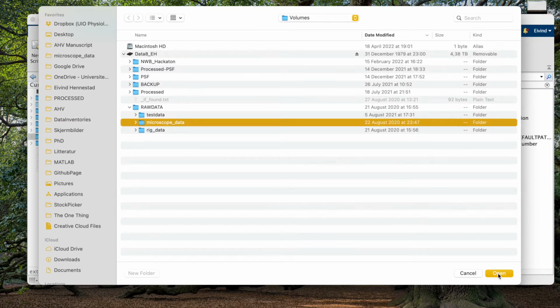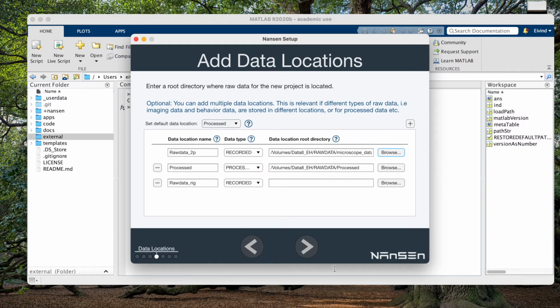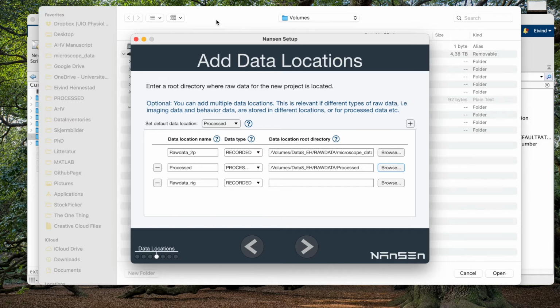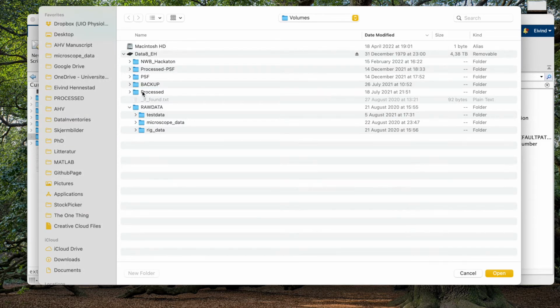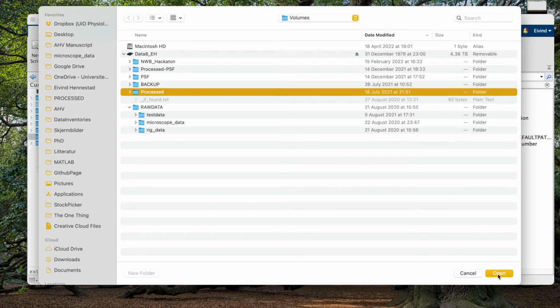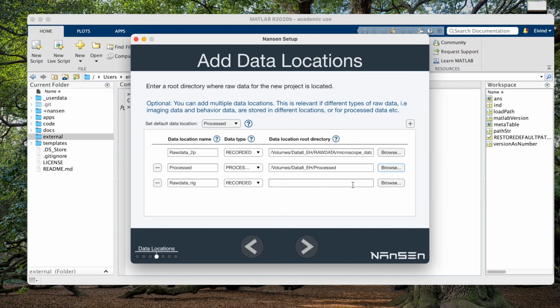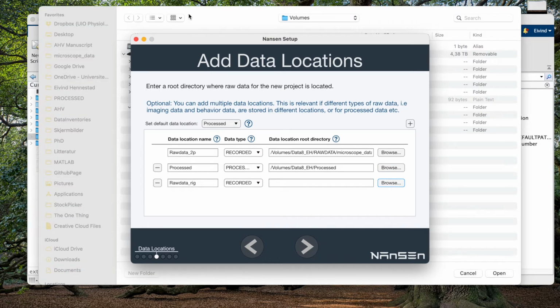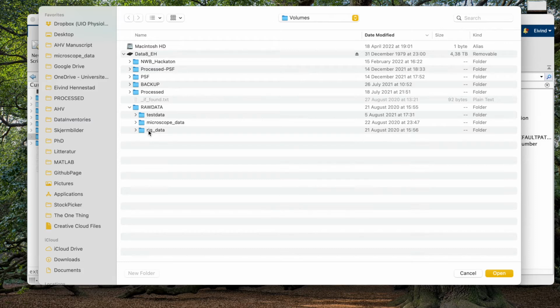So I select the root location for my microscope data, and the processed data location is filled automatically, but in this case I want to place it slightly differently. So I want to select the folder I have, which is processed. And then lastly I enter the data location for my raw data rig.